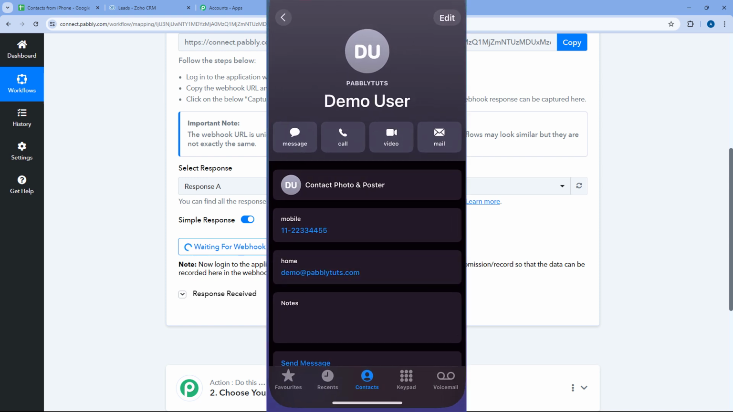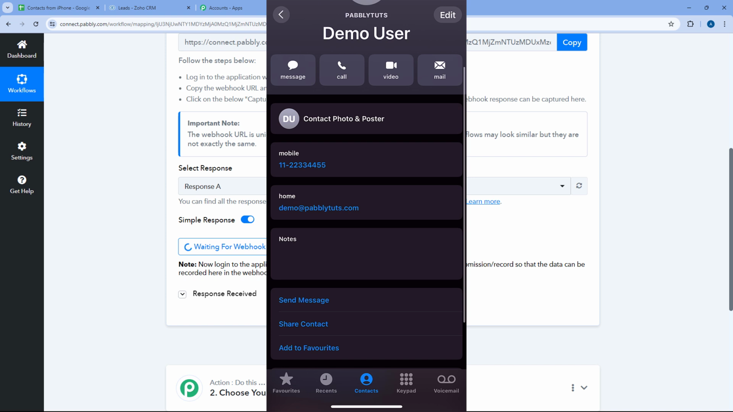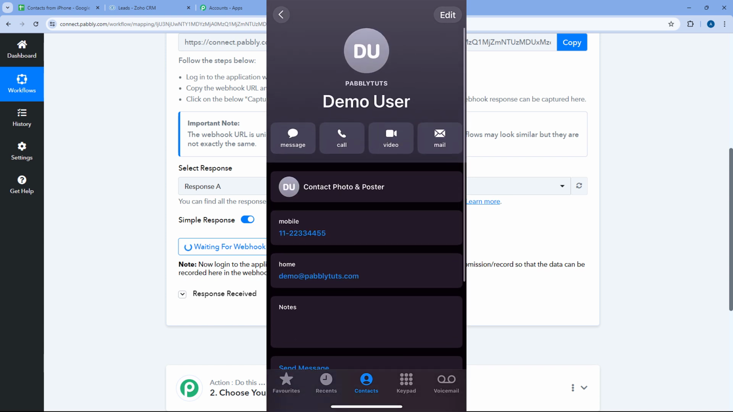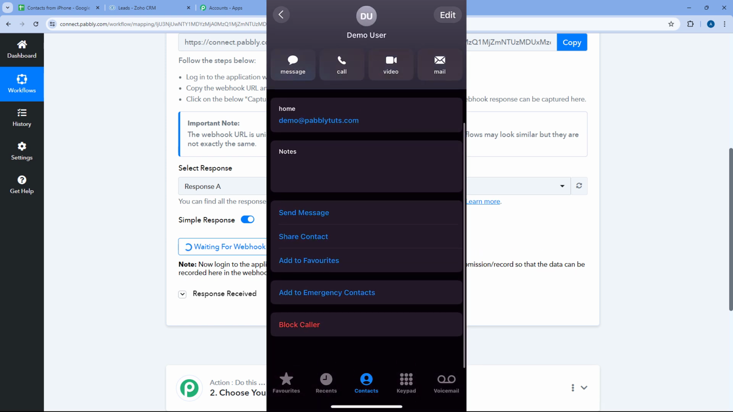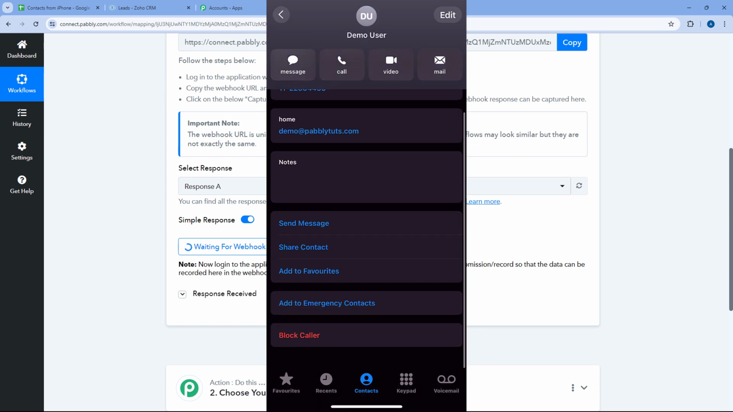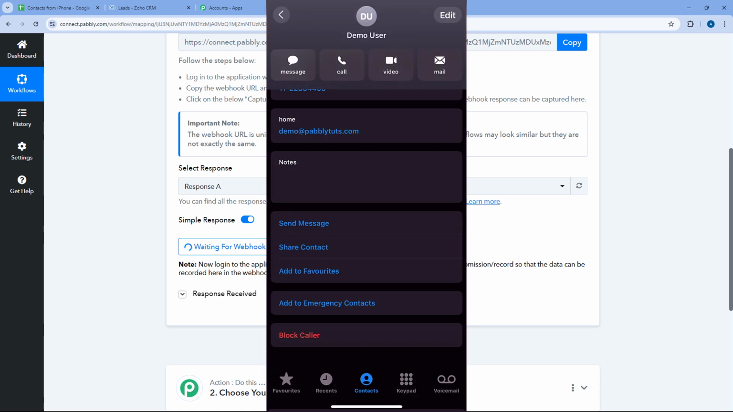So I'll just go to the contacts page over here. I have a contact named as demo user. This is the mobile number, this is their email address, and we have the company as Pabblytudes. Now all we have to do after creating this shortcut, just scroll down and click on this share contact button. Select all the details of the contact which we want to share and click on done.